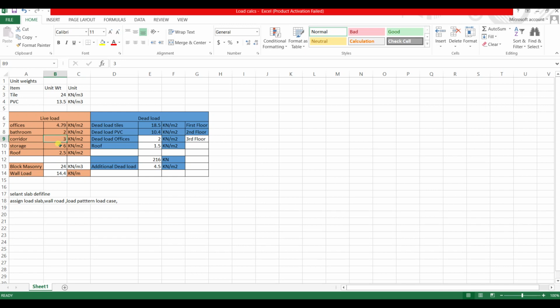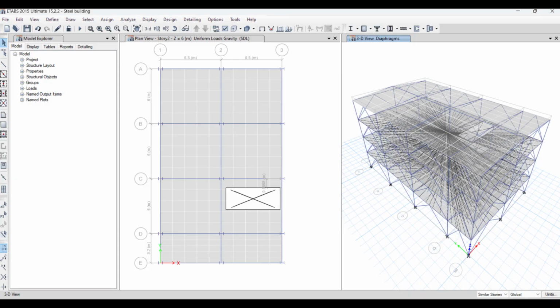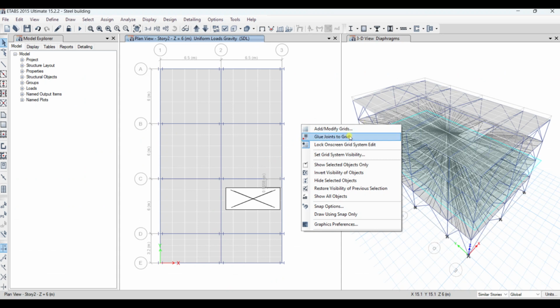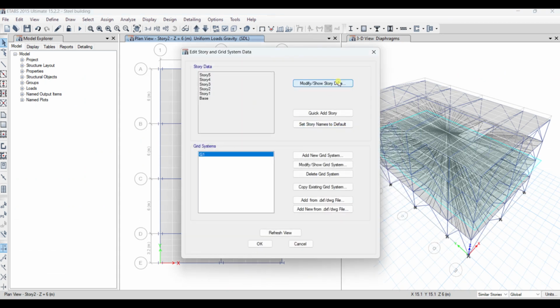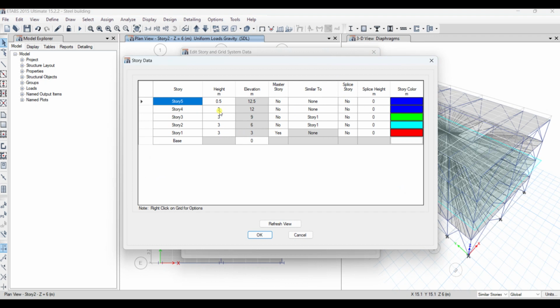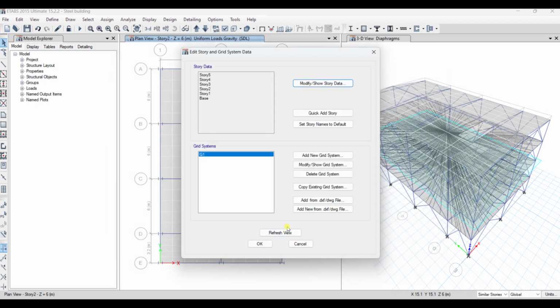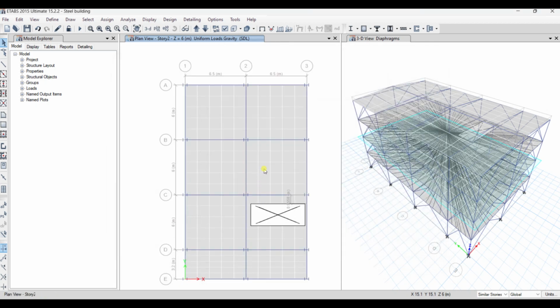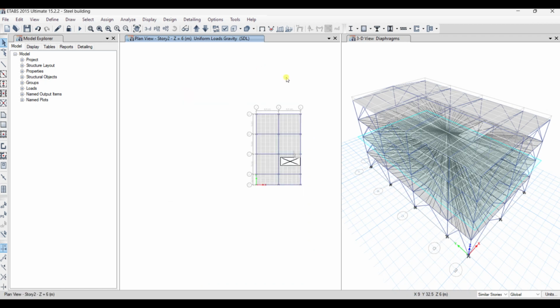Washroom 2 kilonewton per square meter, corridor 3 kilonewton per square meter, storage 6 kilonewton per square meter. So let me apply it. Where is the storage? Storage is first story and second story. Let me use the similar storage modification here, and modify, show story, and from here this is considered none. First none. Apply. Okay.